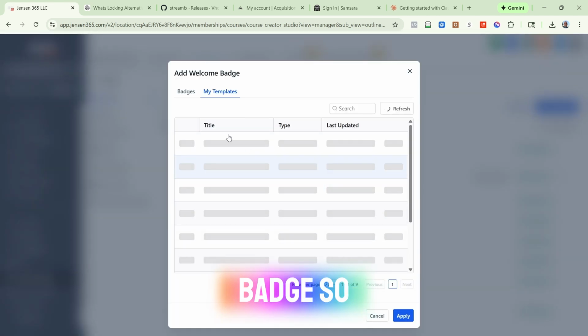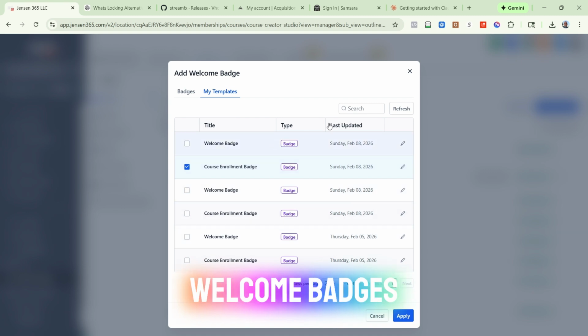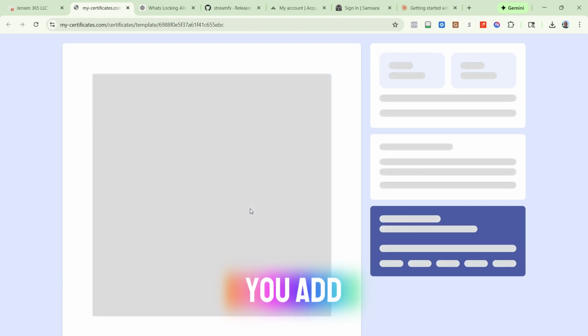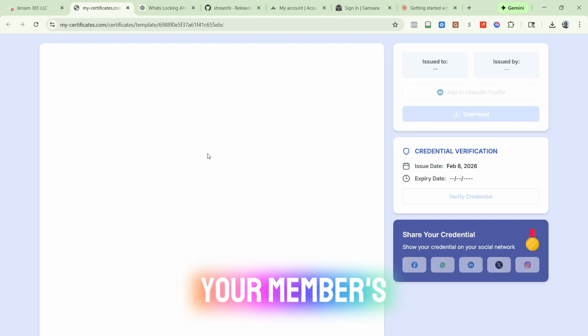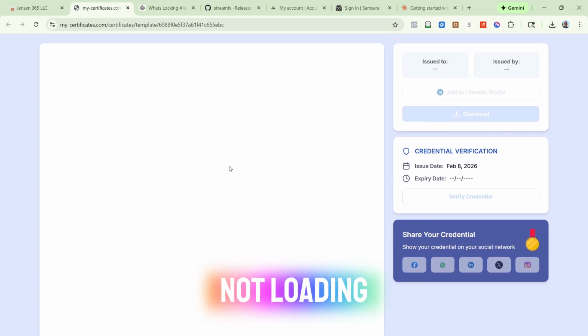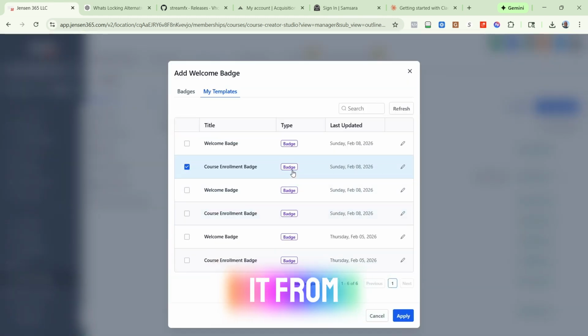Let's start off at the top. We have a welcome badge. So it goes, hey, what are my templates? Get your welcome badges. How do I see that? If I come over here and click on this, I can preview my credential. When you add a member, your member's name will come in here and it will be on your credential. For some reason, it's not loading, but anyway, you would have your credential here.